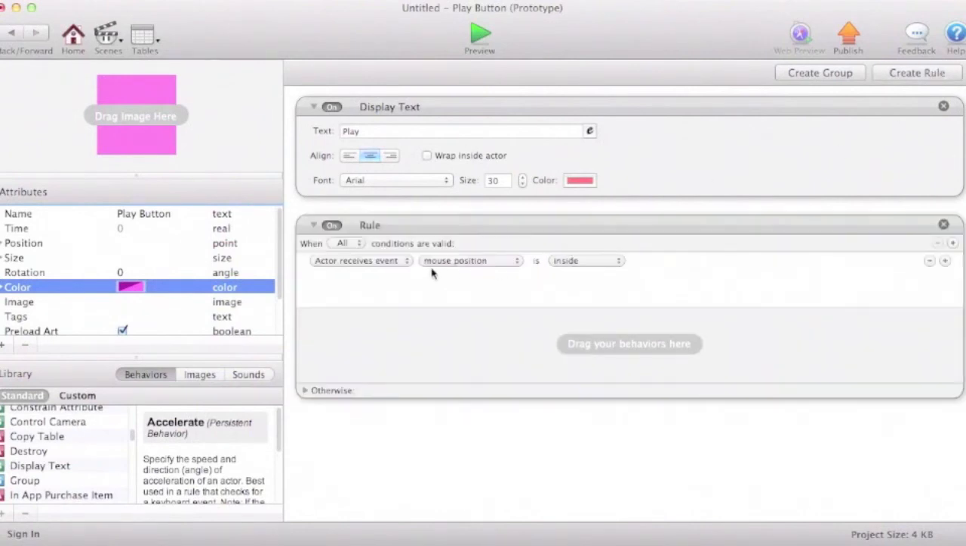Great, so now we're going to create a rule. So remember, when the actor receives a touch and the touch is inside, I want to change the scene.